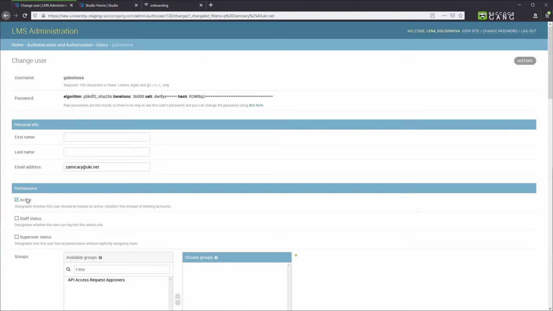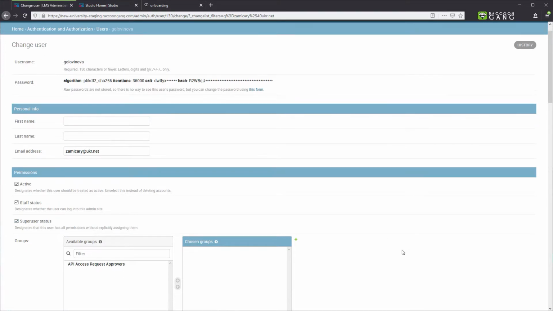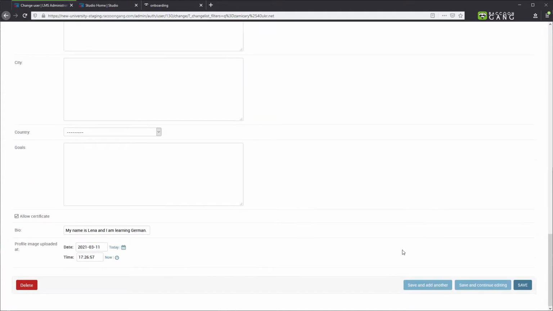The active status says that this account is activated. The staff status would allow this user to access and manage all the courses the platform has, but it gives no rights to access the admin panel. The super user permissions grant unlimited access to the platform, including the LMS, Studio, and the admin panel. Click Save at the bottom of the page once you are done.